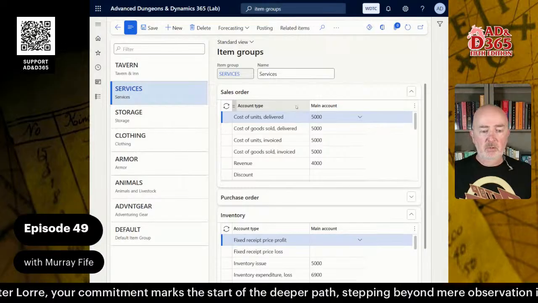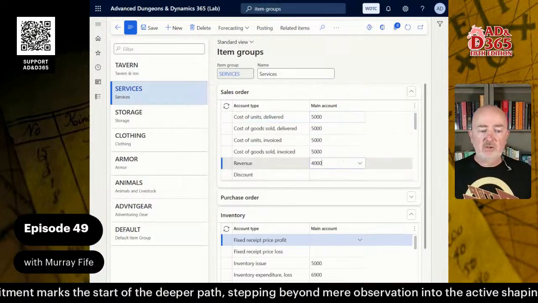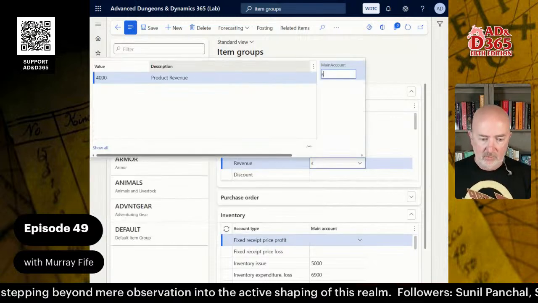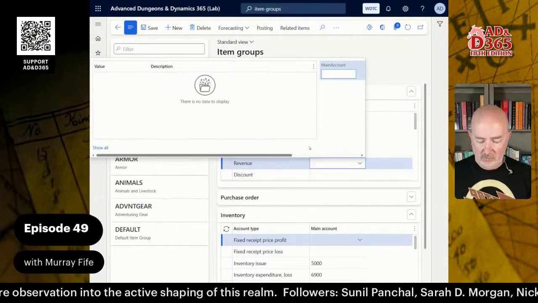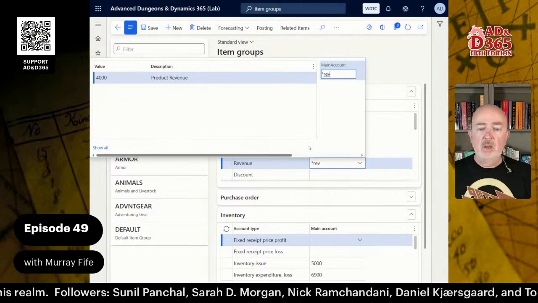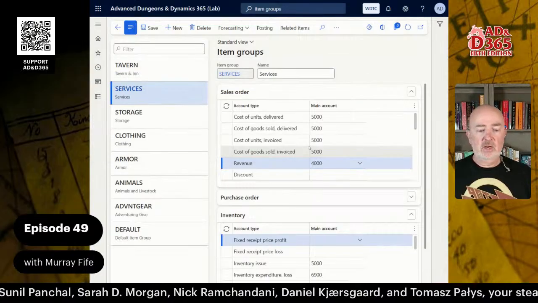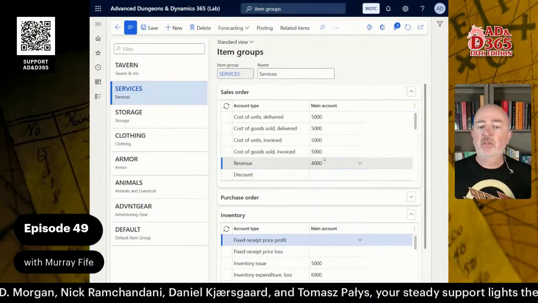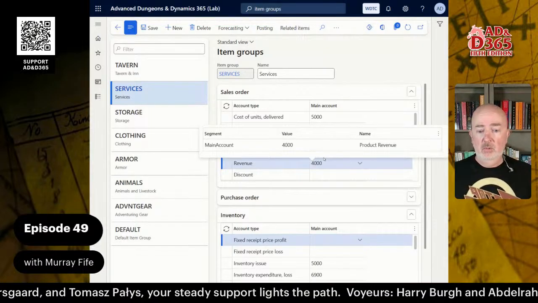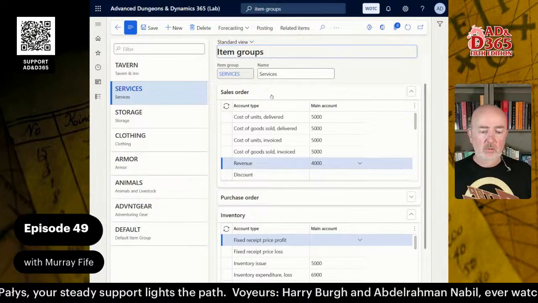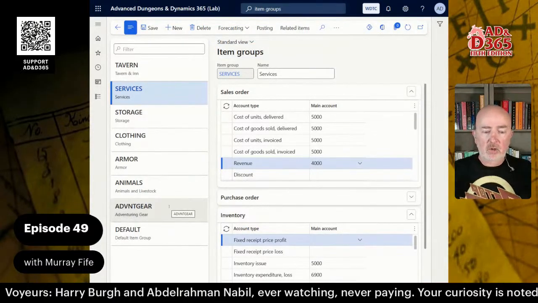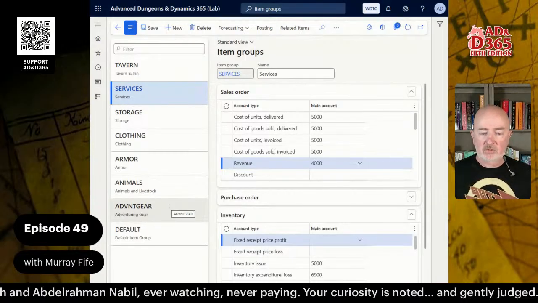Now, if, for example, we wanted to change these, then I could change this to, let's see if we've got services or revenue. Then I could change this posting here, and this is going to be specific to this item group within the system. So now we've got all of our standard accounts set up in the system.